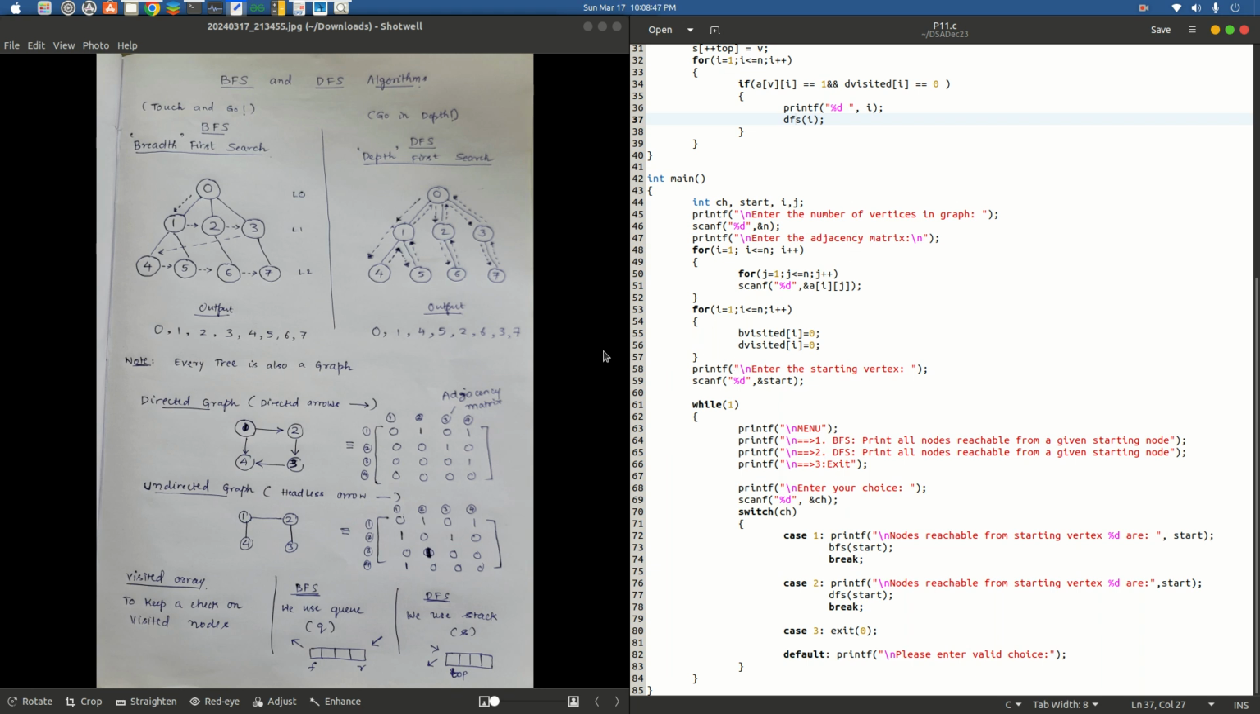As I said earlier in the program, visited of i will initially be 0, because before we start BFS or DFS, we want the visited nodes to be 0. So how do we do that? We run a single for loop and initialize both the arrays to 0. So this is clear. And since we are doing BFS and DFS, we want to know where the starting vertex should be, from where we should start the search. So printf enter the starting vertex, and we take the input as start.